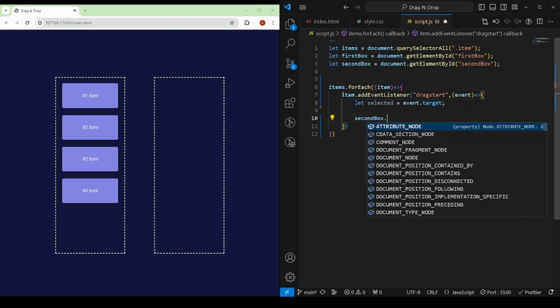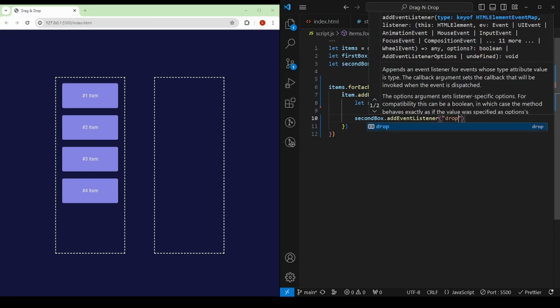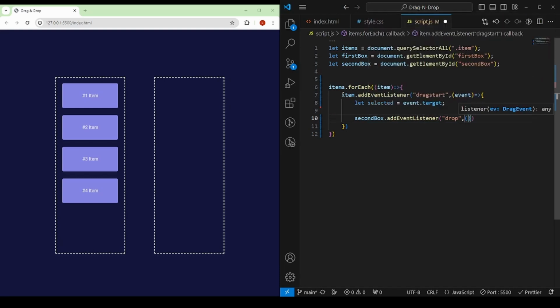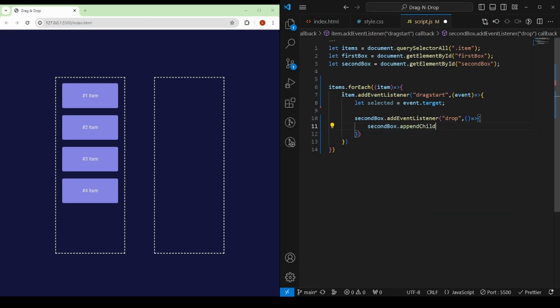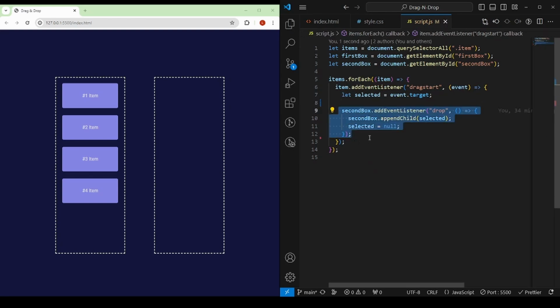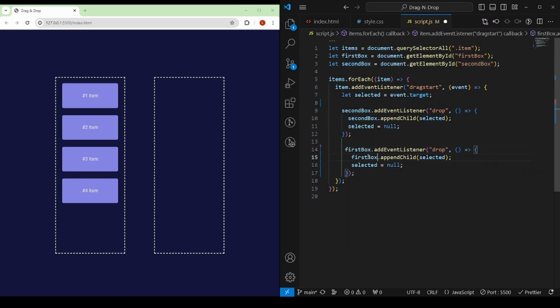And then we are going to give event listeners to the second box and the first box. We'll be listening to the drop event and they will receive an arrow function. And whenever we drop the items there, then we are going to append it as a child. So the second box dot appendChild, and we are going to append the selected node because that's the node we've grabbed that we started dragging. And we are going to set back the selected to null. We'll copy this and make it for the first one as well, because we want the first box to be functional as well.